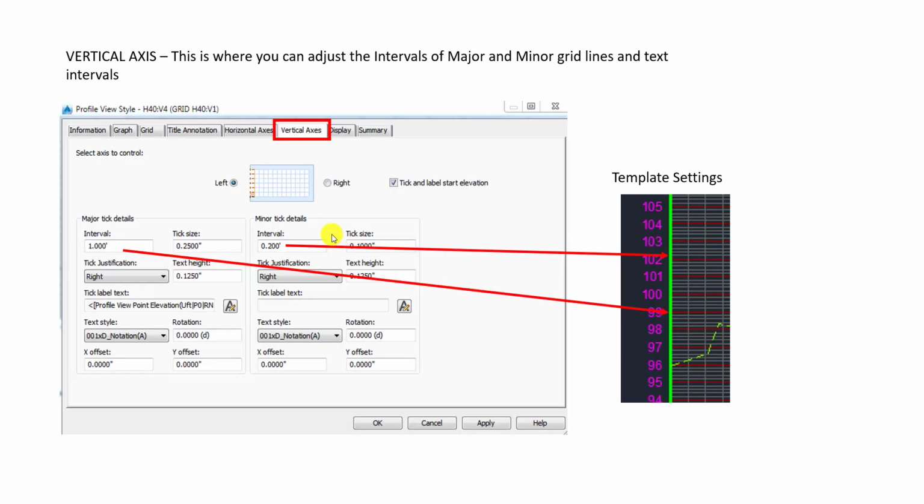Vertical axes, you're looking at the interval here is 1 foot. And then the tick interval is 0.2. In between there, if you wanted to change those, you could. The newer templates have changed the interval of the vertical axis to 2 foot instead of 1 foot.